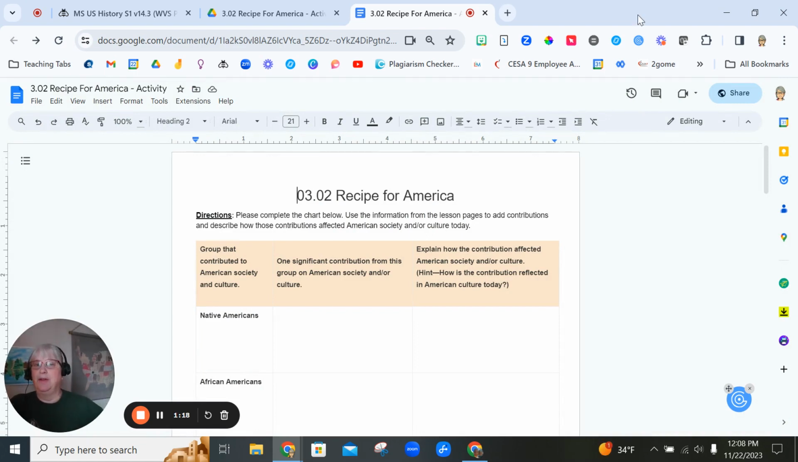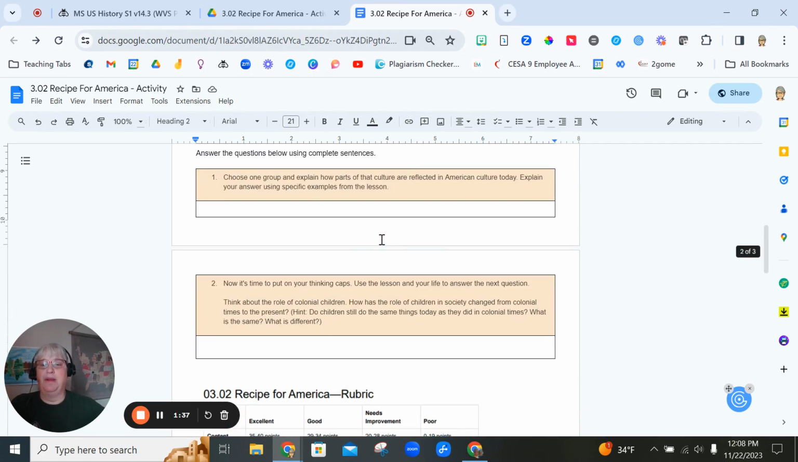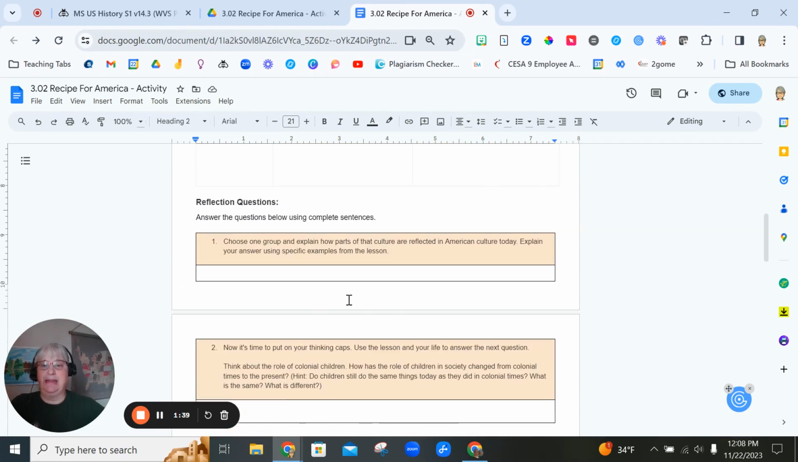All right, the directions for this are pretty simple. Please complete the chart below. Use the information from the lesson pages to add contributions and describe how those contributions affected American society and or our culture today. So there's a table at the top, and then there are a couple of reflection questions beneath that.